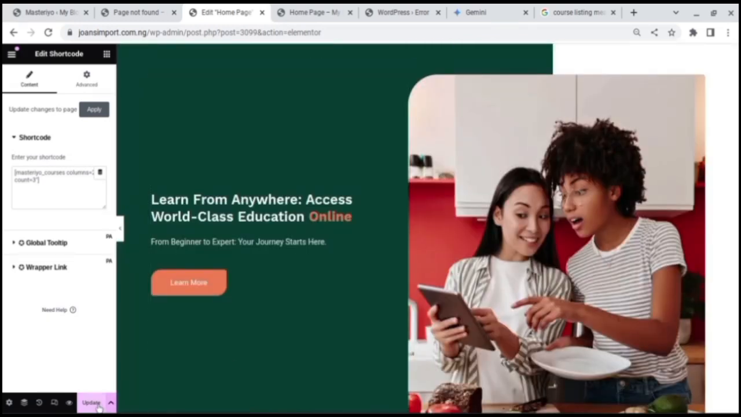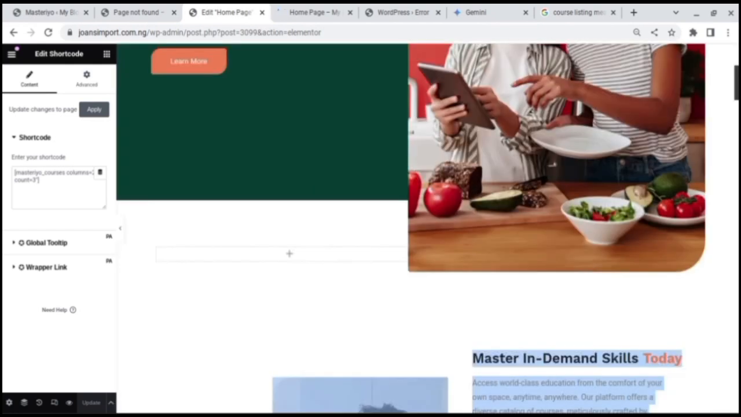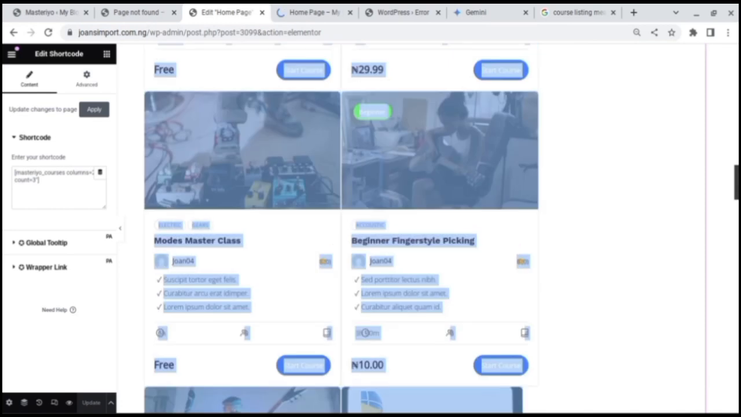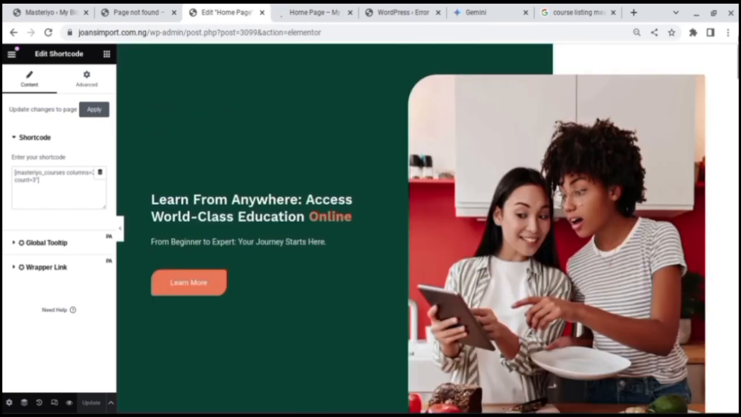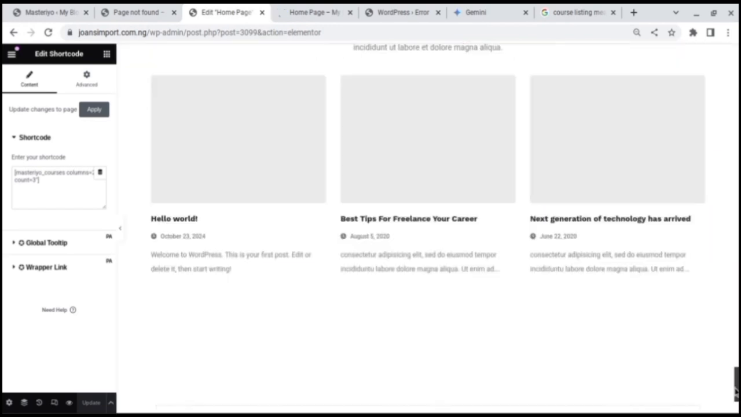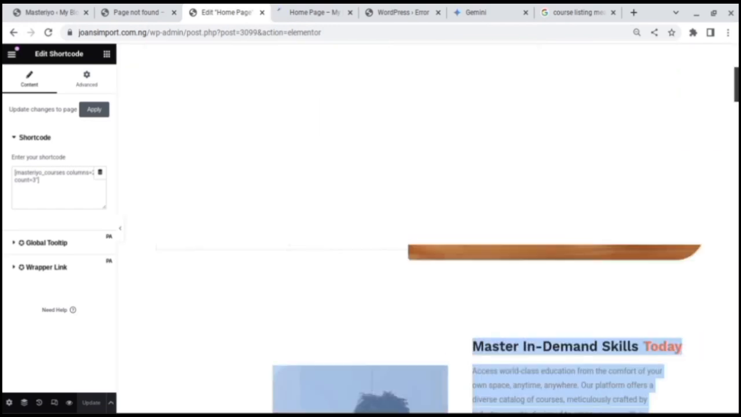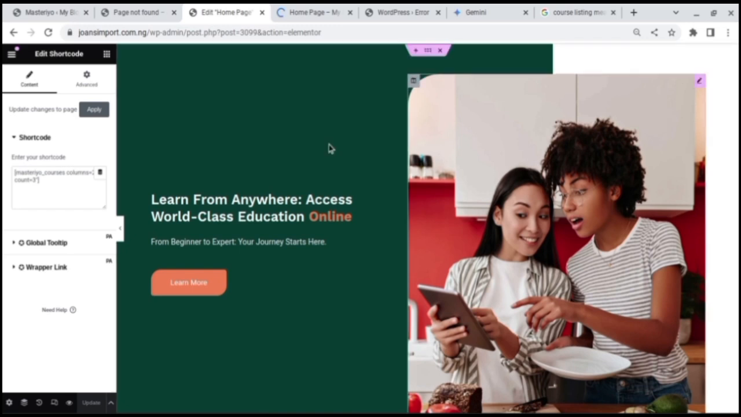So once you're done, you click on this update. You can also get access to the update button here at the top section of your website, and also update it. So now let's preview our website. You can edit other sections here, like I said. Now let's preview our website.